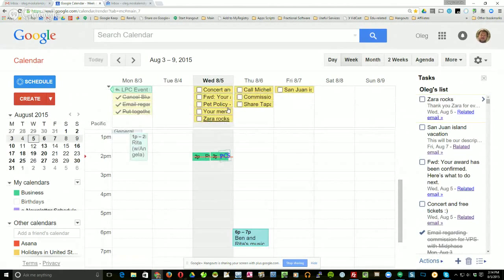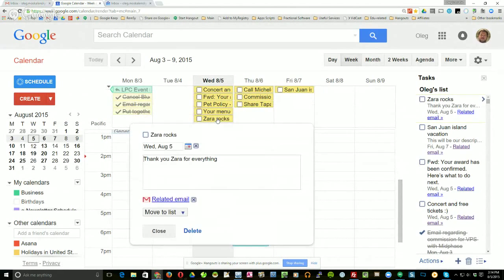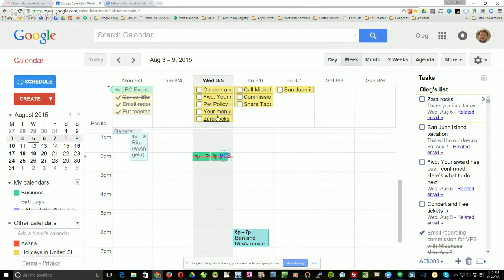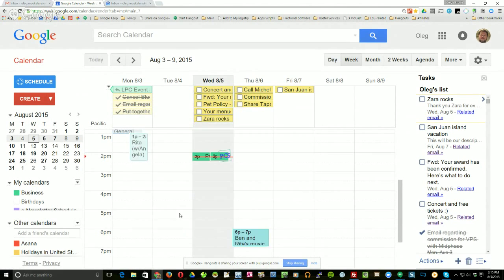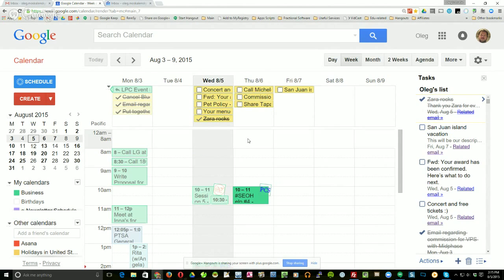But the beauty is that I can actually go back and look at the annotation I put in for that particular item, and I can always get back to that email by clicking on a related email link. So I can do that at any time. And when I'm done, I just click on the little checkbox, and it would cross it out like this to indicate that I'm done with this, which is really cool.